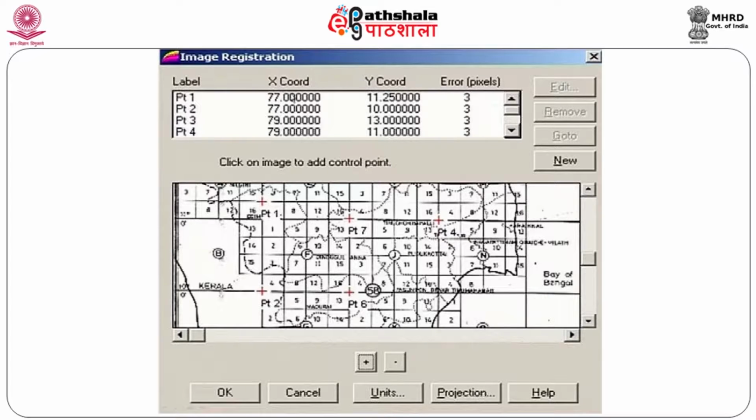Please do not get confused with the x coordinate and y coordinate, as it has a very important significance. Most of the people get confused. The x coordinate always represents longitude, and the y coordinate represents latitude. This you have to bear in mind. Now, coming back to the registration of your non-earth coordinate data into an earth coordinate system.